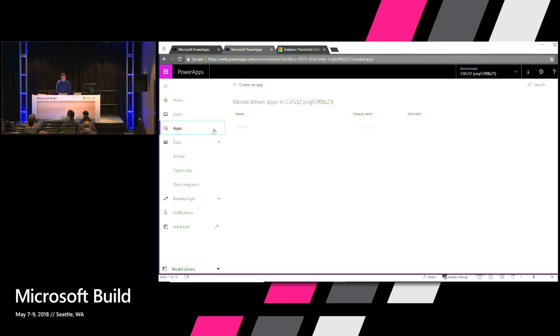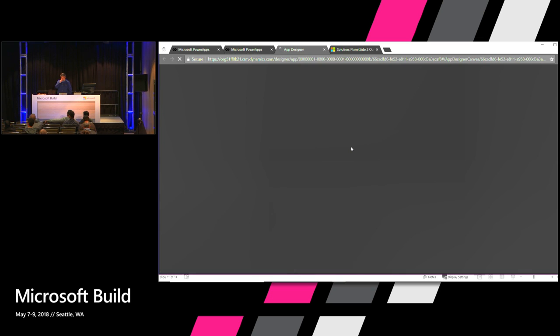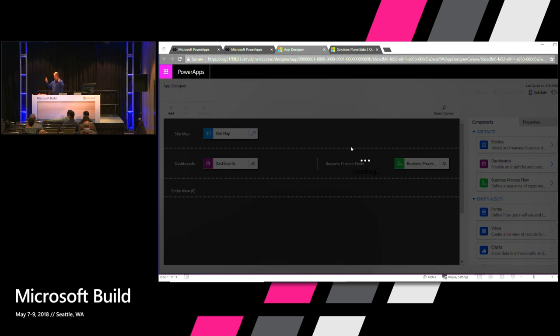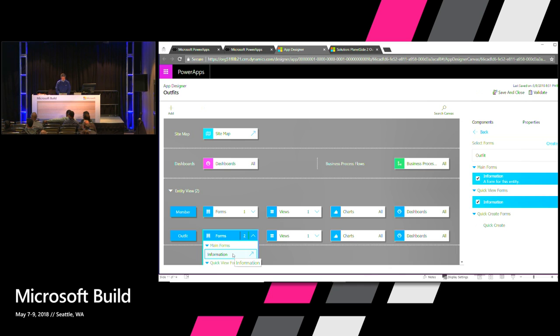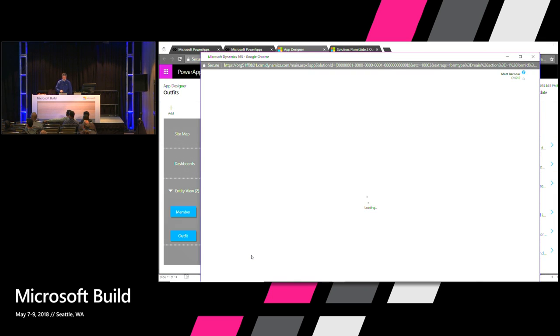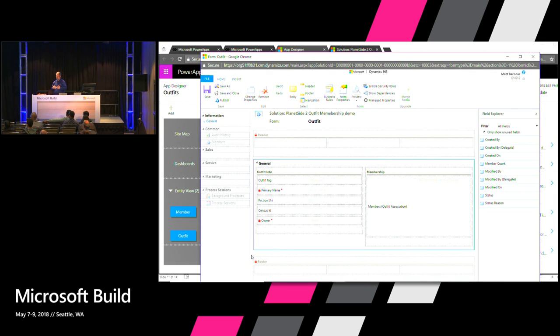So if I come under apps and I look at my outfit apps and I choose to edit that, I go into the UI editor from model applications. I can actually do this as a Canvas app too. I just chose to do it this way because it accesses some of the really interesting editors. And here I created a sitemap with just the pieces on it. I created a form for my outfit. So if I click on information, that brings me into my UI design surface.